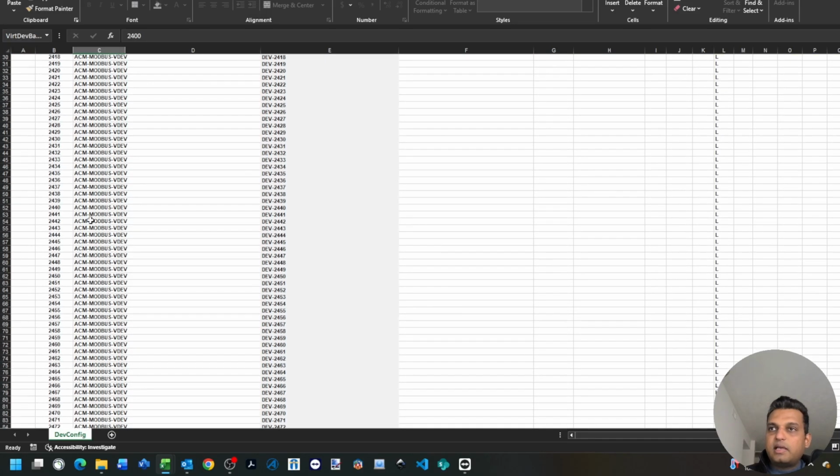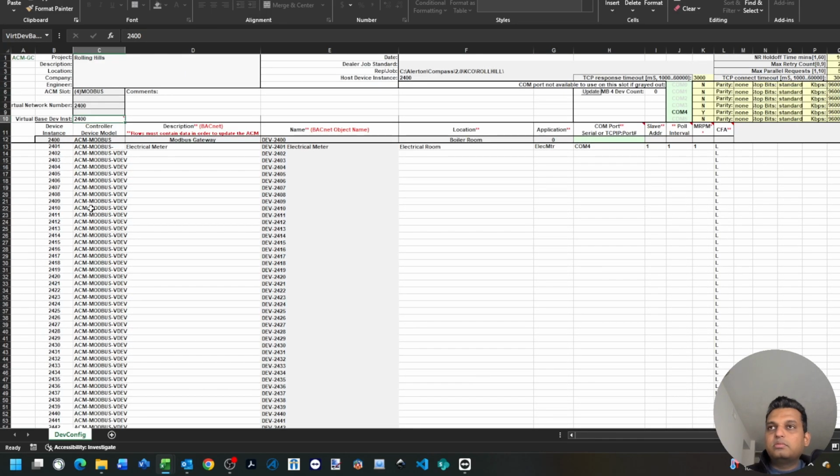So let us say I have 32 Modbus devices. I would address them accordingly and stop here, then delete the rest of them. Then I'm naming my devices. My device is an electric meter, so I'm calling it electric meter in my description. Then the location, then the application. The application is critical because that's where the Modbus strings are hosted, and I'm trying to communicate from port 4, which I have here.